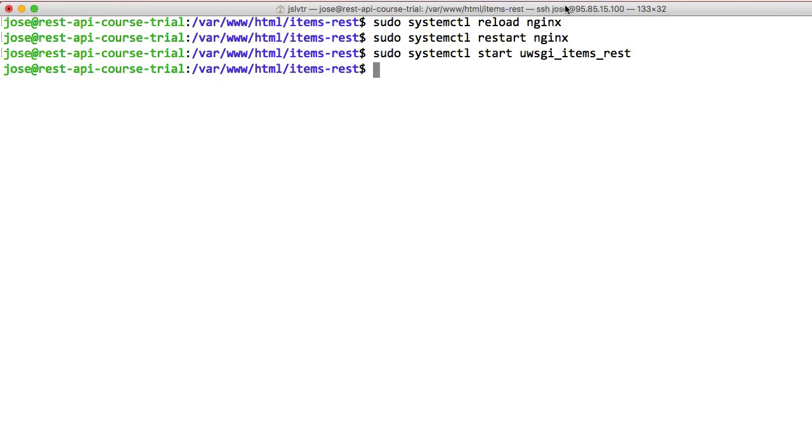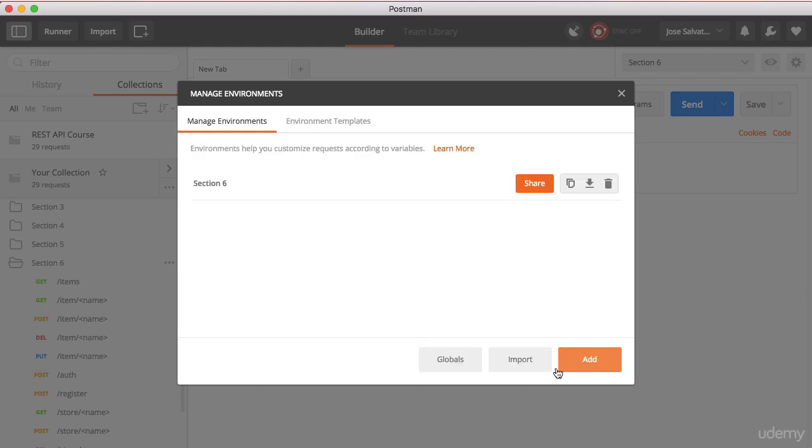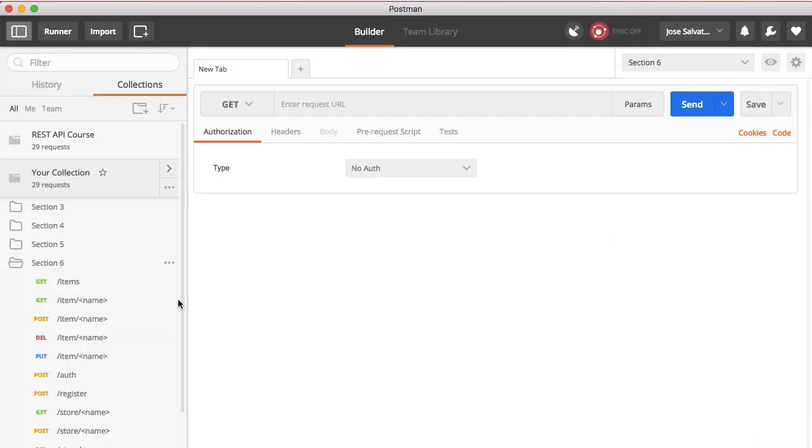you'll see it up here, ssh jose@95.85.15.100. So what I'm going to do here is put 95.85.15.100. Also make sure that the protocol being used is HTTP and not HTTPS. Remove the S if it is there, because we've not set up SSL for our server yet. And therefore, if we put HTTPS, it wouldn't work. So go ahead. And then let's give it a go.